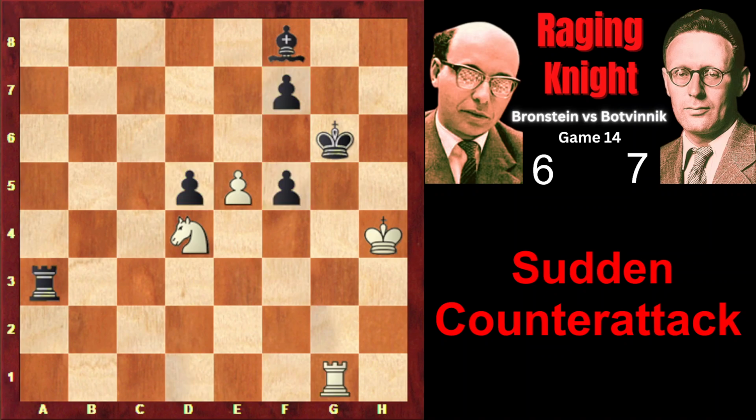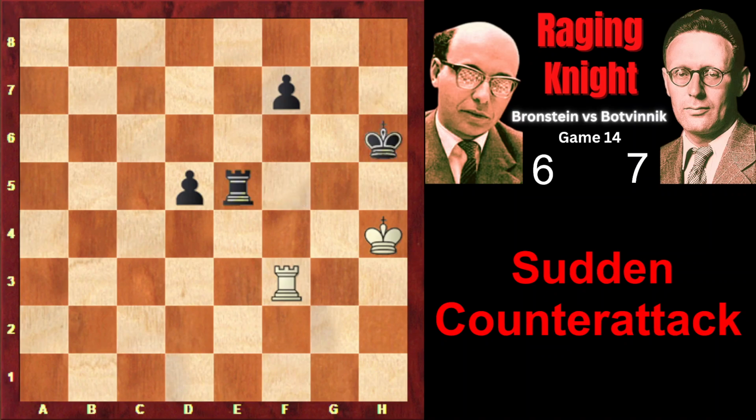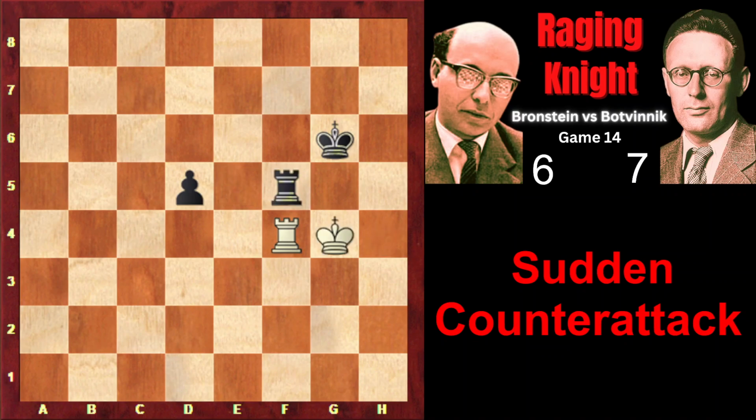Rook g1 check, king h7, knight takes f5, rook a6, rook g5. So this position is already drawn. Rook g3, rook e6 attacking the pawn, but rook f3, rook takes e5, the pieces are exchanged, and rook takes f7. And after king g6, rook f5, king g4, they agreed to a draw.